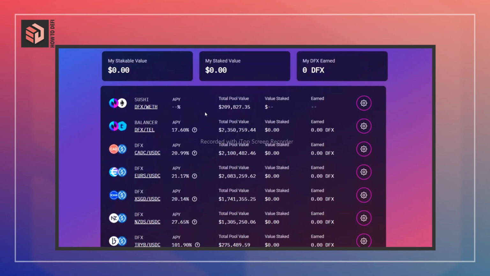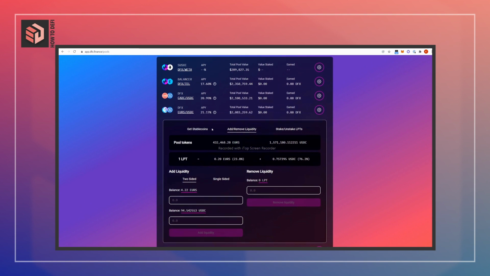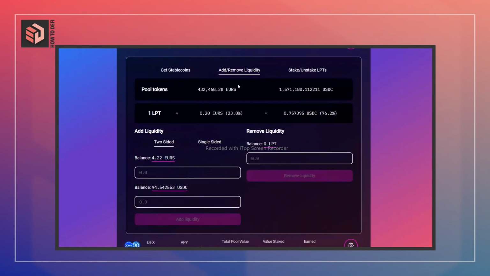And here we can see that you can earn APY by staking both stablecoins in each pair and providing liquidity. So we're looking at the Euro USD pair here. And you can see how much of each token is in the pool and the current proportion here.